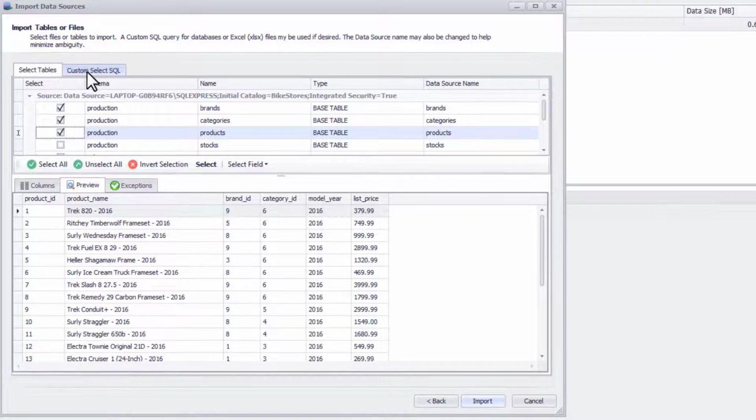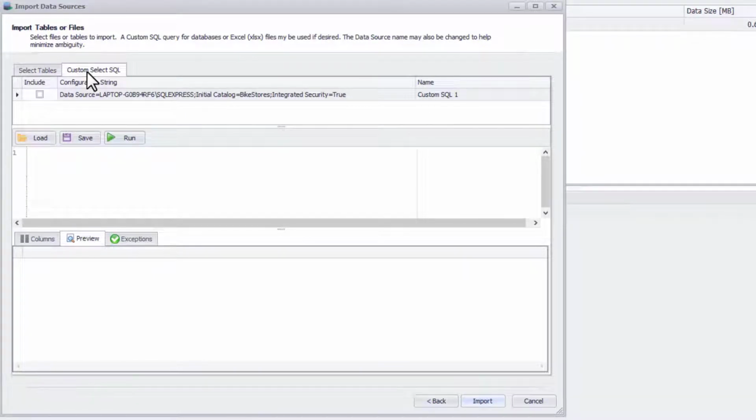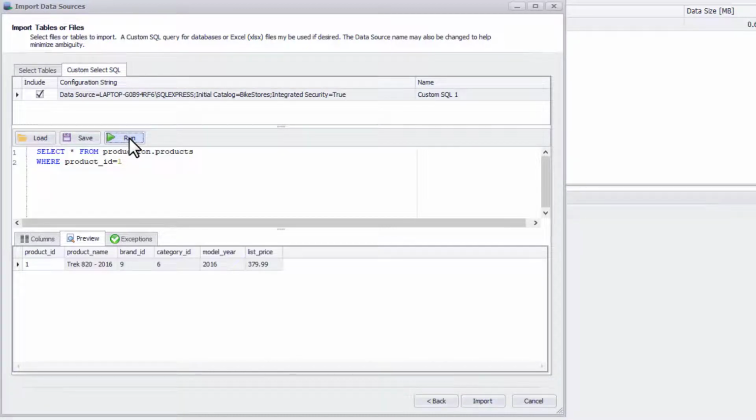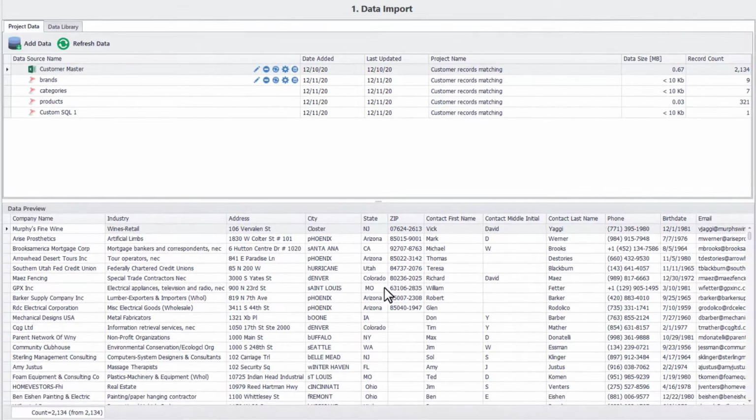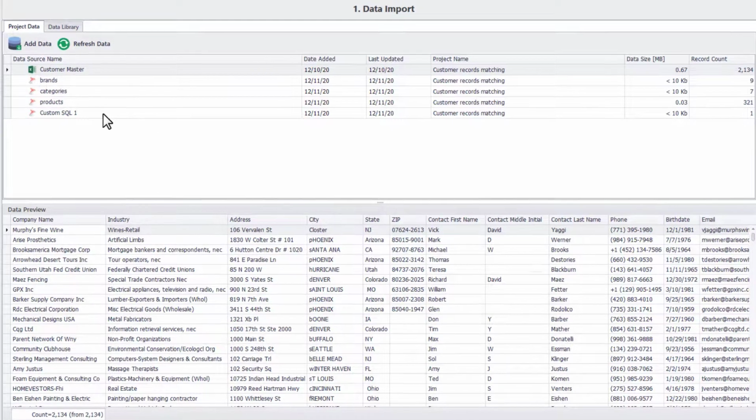Moreover, you can also write custom SQL for importing only the selected data records to your project. To achieve this, under Custom SQL tab, select the option to include the database connection string and write your custom SQL code here. Run the script and preview the selected records. When ready, click Import and then Close. Now you can see the selected SQL tables and the custom queried table show up in your list of data sources.